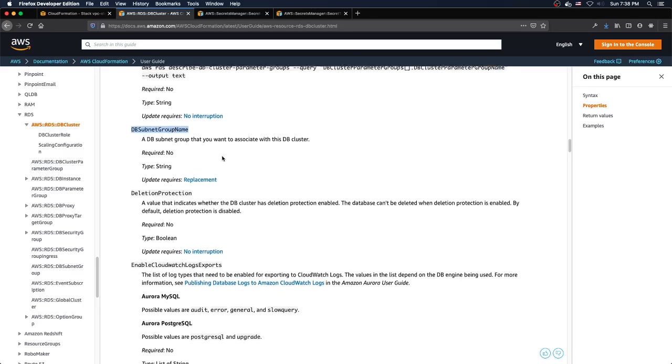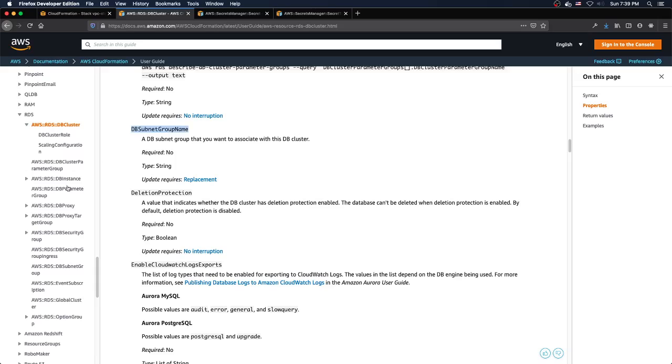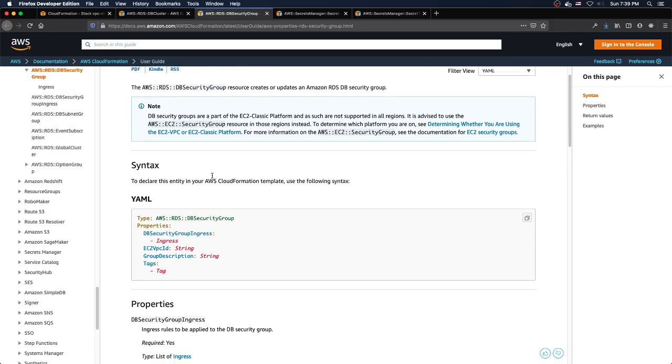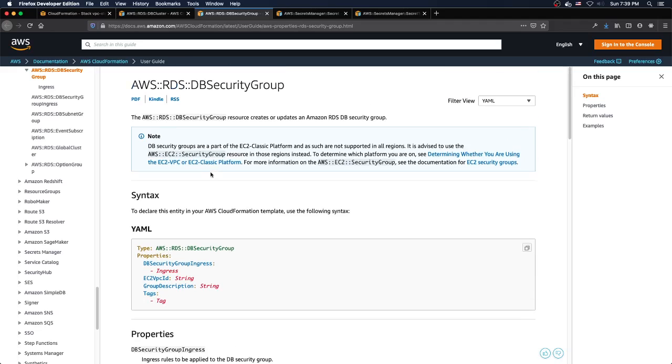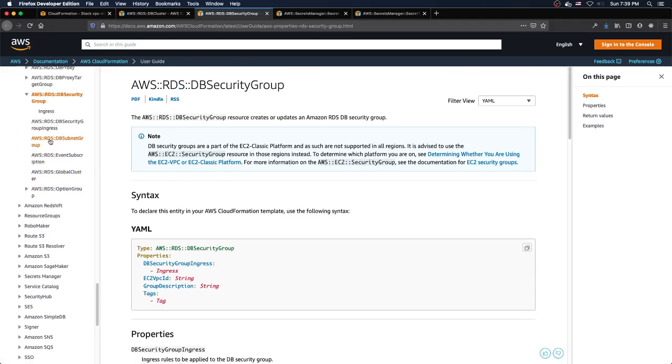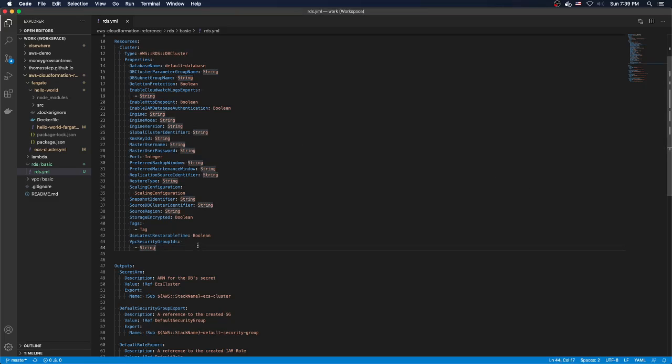A subnet group. I wonder how it does subnets, because it says it's not required. This is something that we will have to create, or something that I have created in the past. But if you don't define it, I don't really know what it does. I don't know if it gives you a default or not, but I'm pretty sure you need it. Oh, that's security group. I need subnet group.